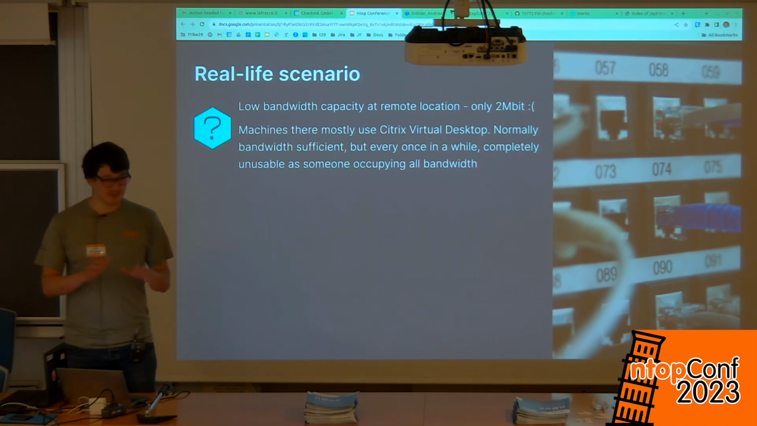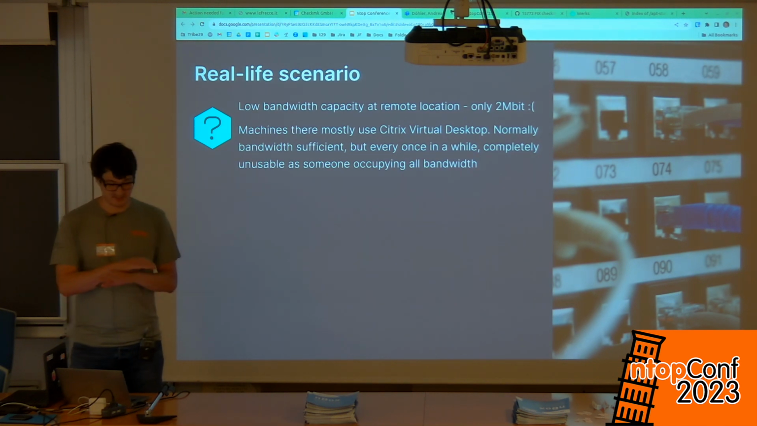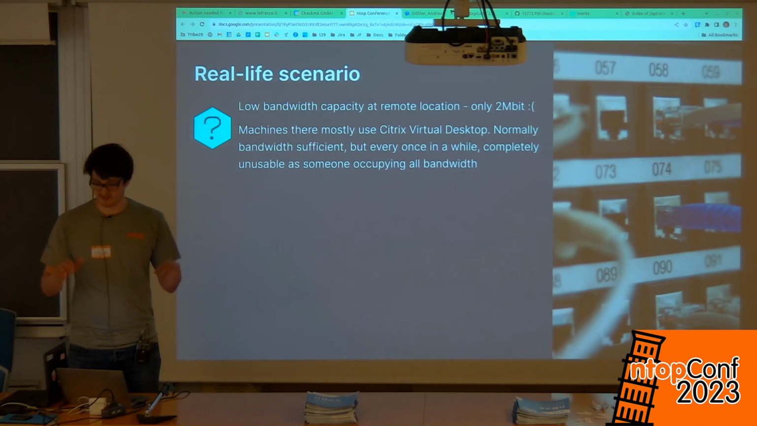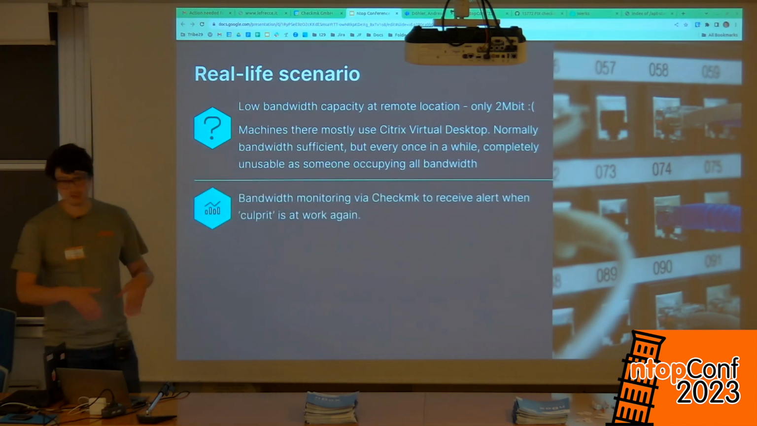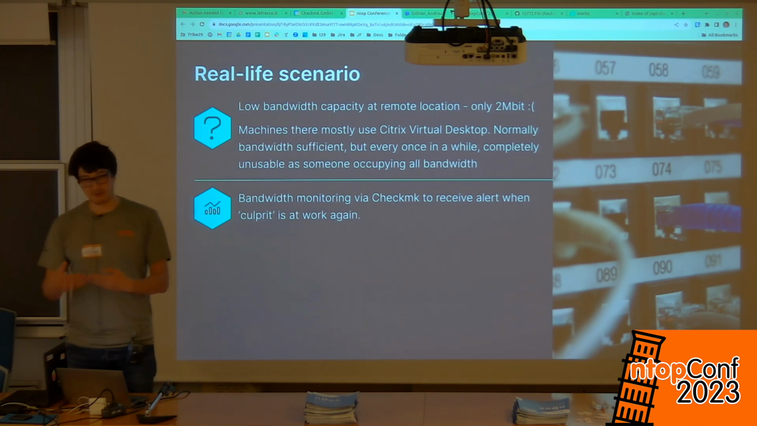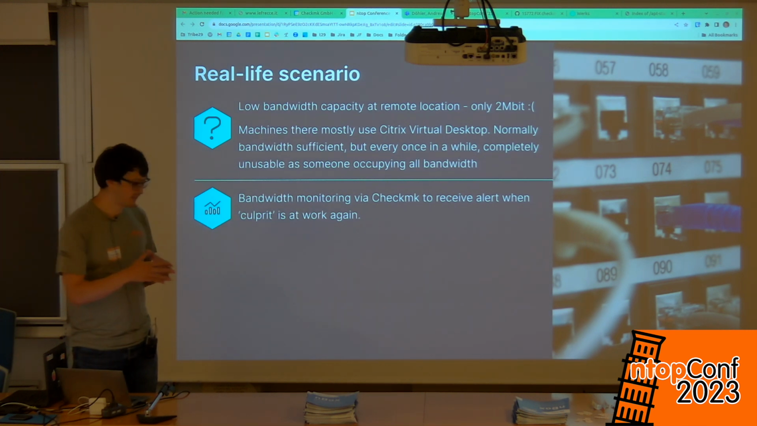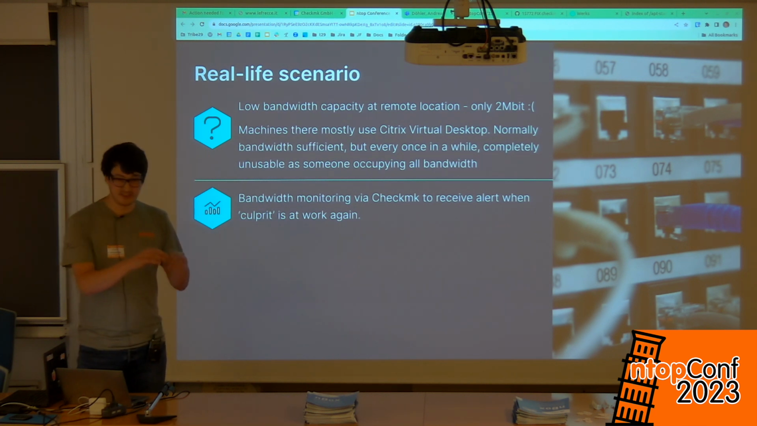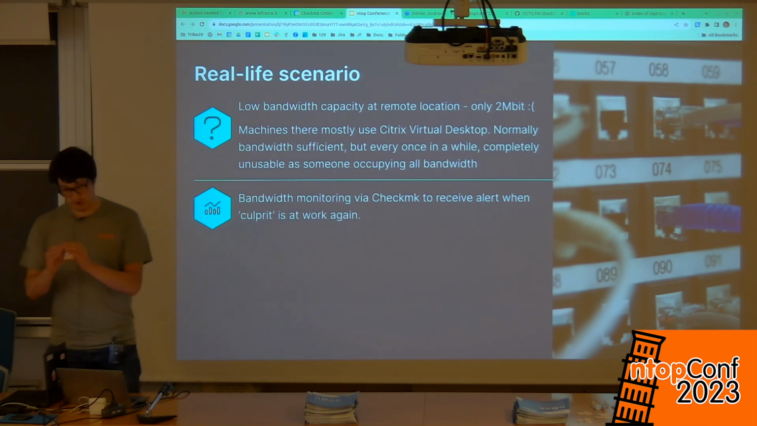2 megabits was enough for that, but every once in a while it was basically unusable in the application because someone was hogging the entire bandwidth and no one knew why. And it only came every once in a while, so it was not a regular pattern. So what do you do? Bandwidth monitoring. You try to set an alert, so that as soon as someone is occupying the bandwidth again, you get an alert, can find the culprit and look at the flows. That way you don't have to search for the needle in the haystack, but can do a more targeted search towards the root cause.